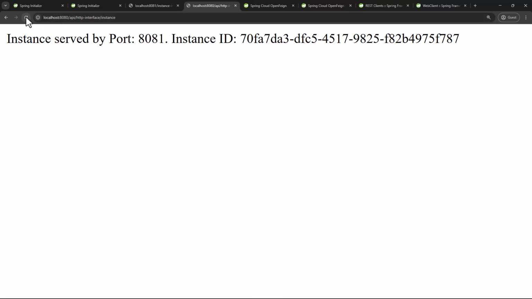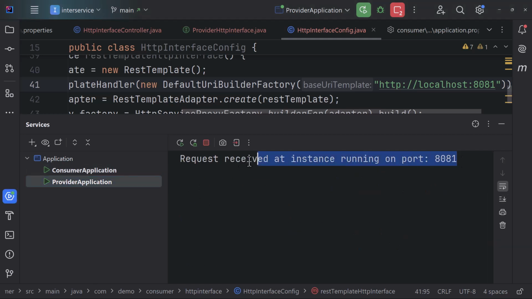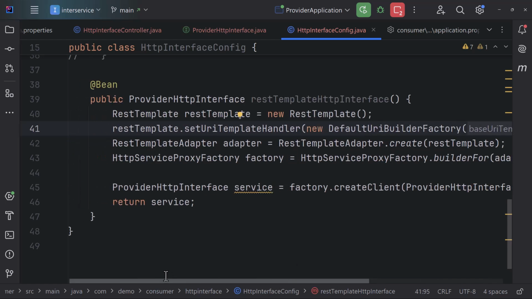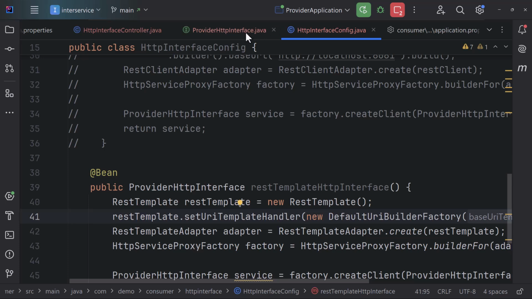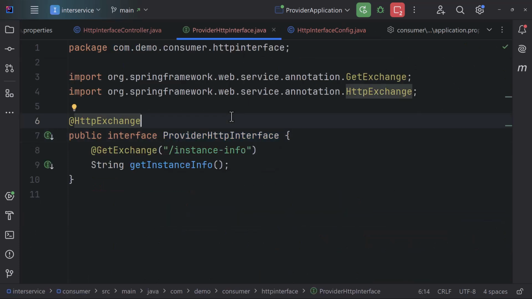And here I'm going to do refresh. Come over here, you'll see no issues as such. And for provider application, you'll see there is one request received, right? So this is working absolutely fine. And here we are making use of this declarative thing, which OpenFeign or Feign used to provide to us. And with HTTP exchange or HTTP interface, this is possible with the help of just annotation. So it's a declarative HTTP interface that we are making use of, similar to Feign, right?